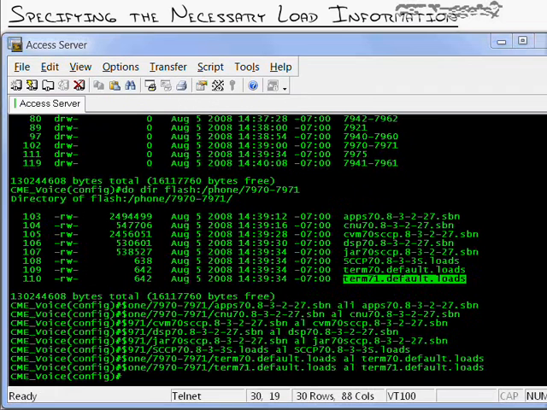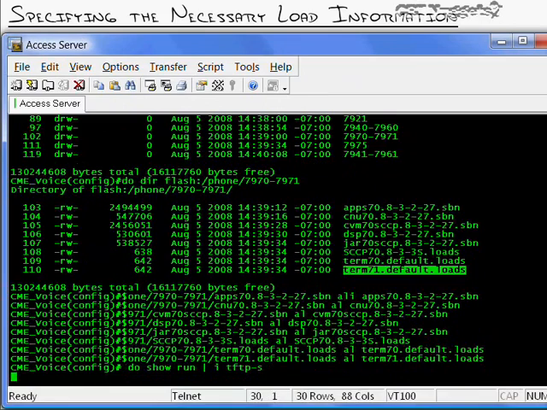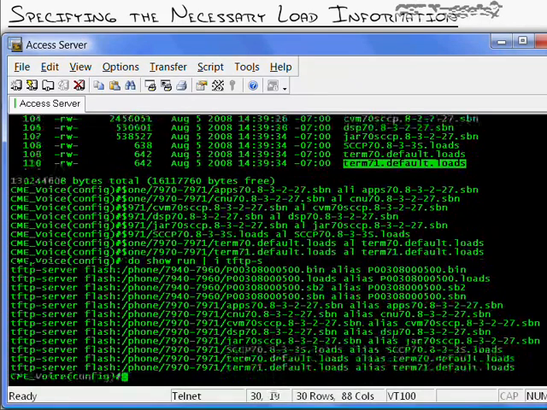Okay, I've typed in all of the TFTP server commands to make the 7970 and 71 firmwares available. So now at this point, when I do a show run include TFTP, I can see that I'm serving up all of the 7940, 60, 70, and 71 firmware files via the TFTP service.